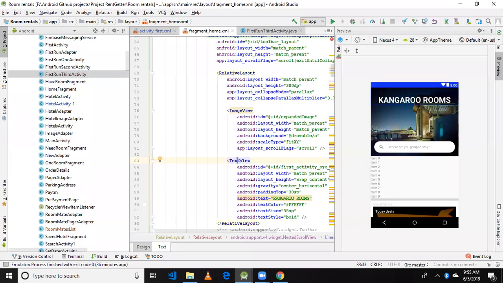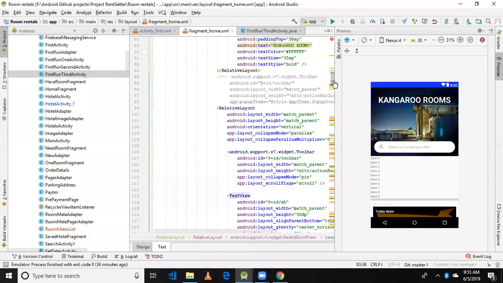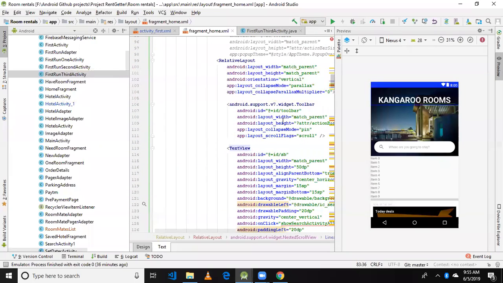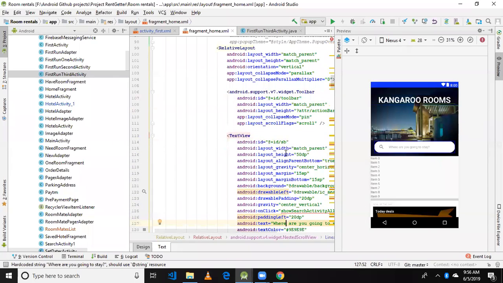And then there is a text view, welcome text view, where we are going to welcome the user. And then there is a search box, which will be in the form of toolbox. I named it search box, and the function of the search box is to go to another activity when this search box is clicked.